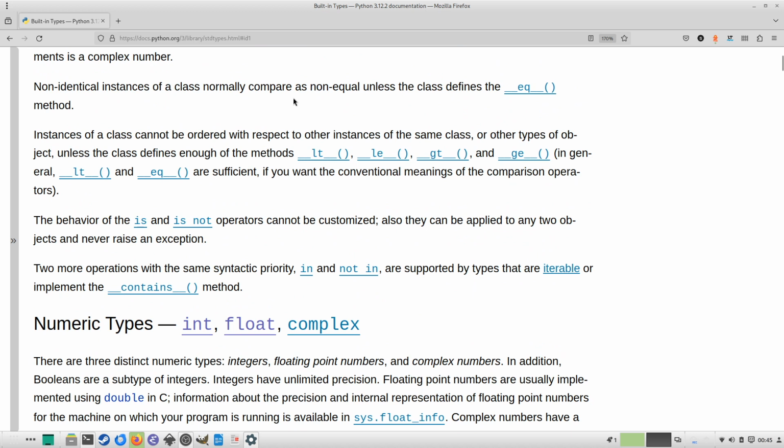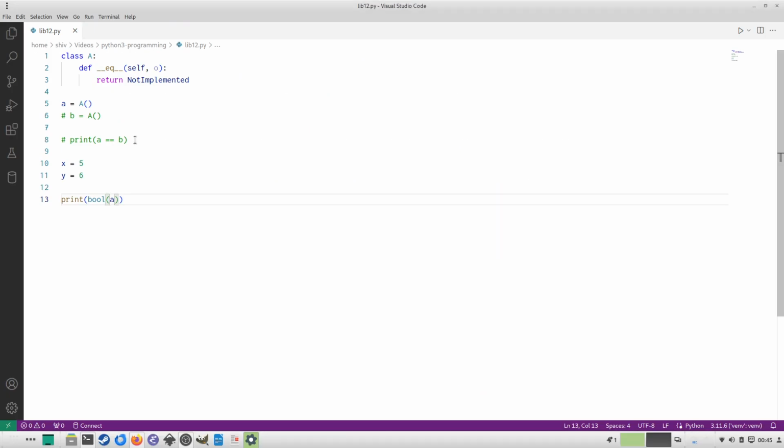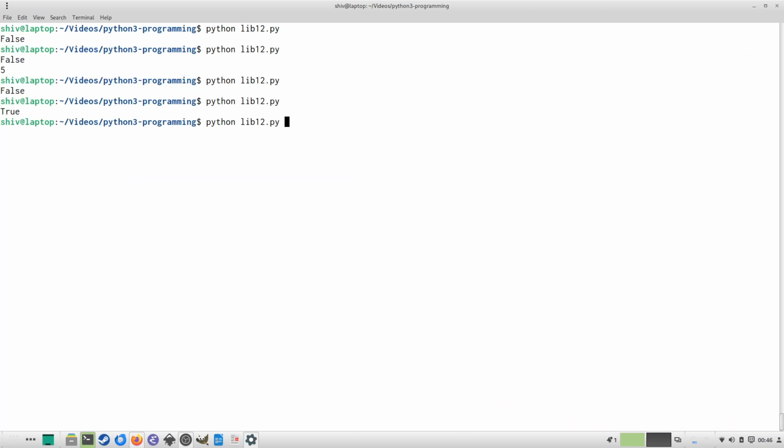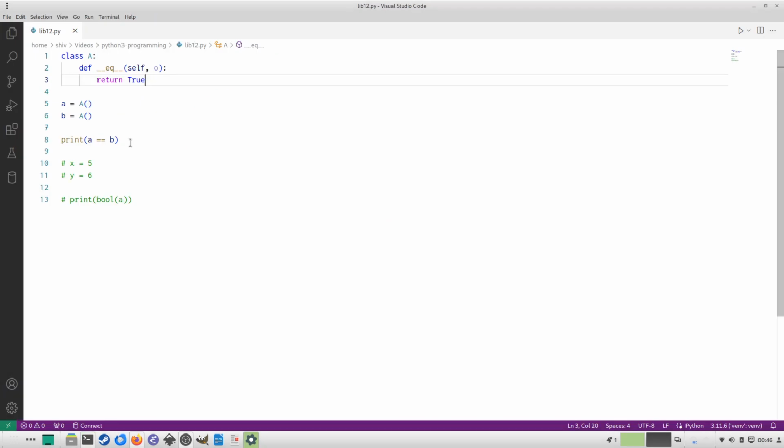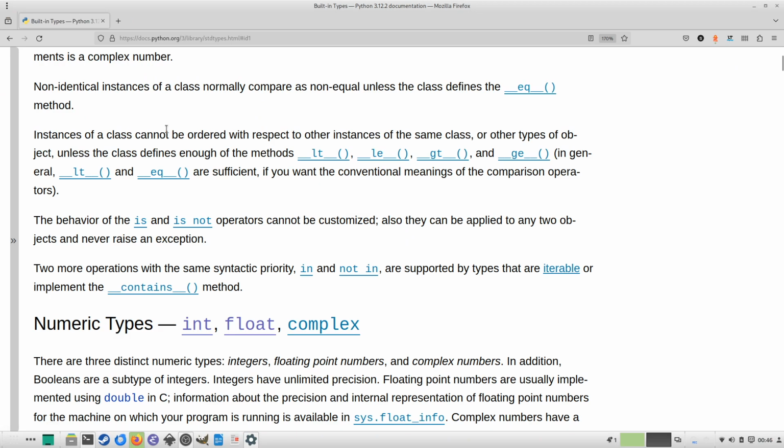Non-identical instances of a class normally compare as non-equal unless the class defines an equal method. So non-equal instances means the ones we have defined, A and B for class A, compare non-equal. So it is false. For example, let's see this. Let's comment this out and uncomment this. What if we return true here? What happens then? It started returning true. So if we implement equality, we can compare the non-identical instances as well.